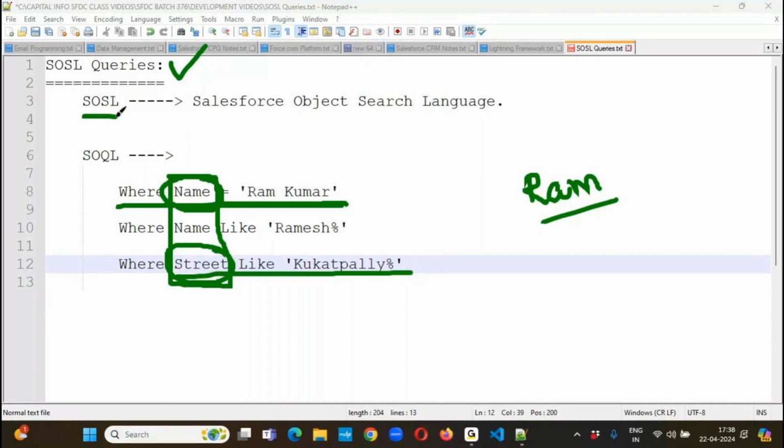That means DML operations are permitted only on SOQL query results. But on SOSL query results, DML operations are not permitted. We can't do any other operations on the SOSL query results. Those are fixed only for searching purposes, not to perform DML operations on those records.